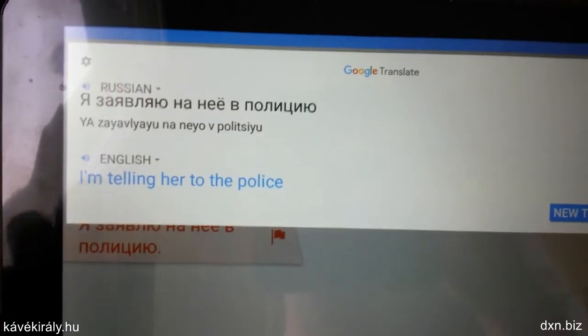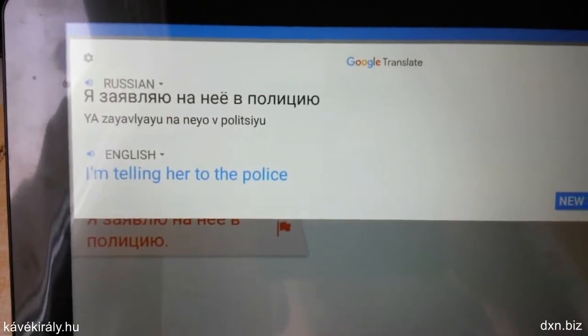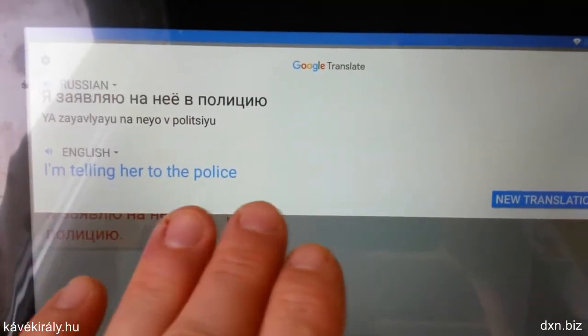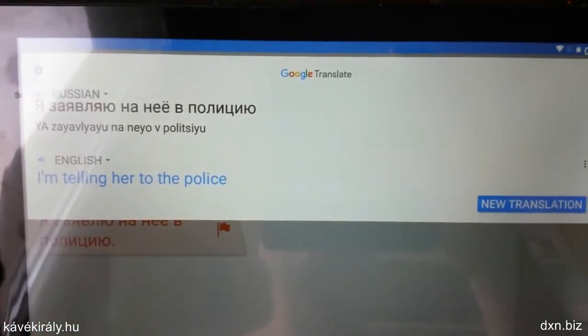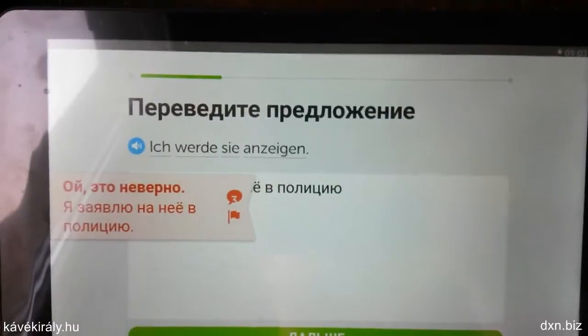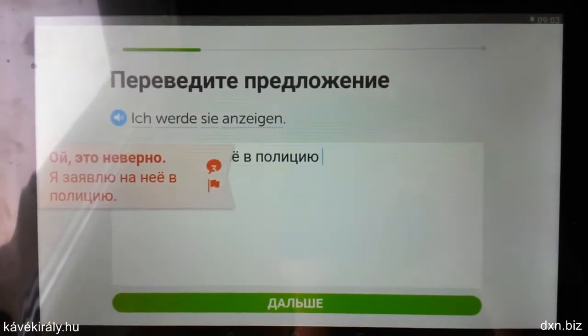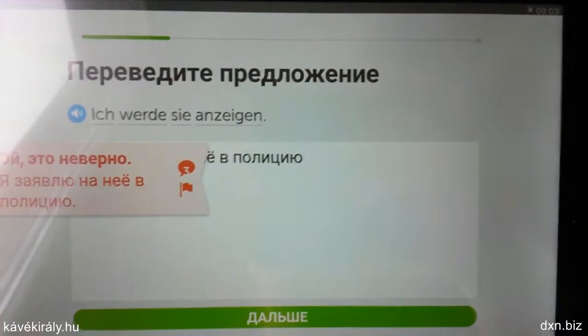So I'm telling her to the police, well, it's not pretty correct. I report her to the police, okay? If you see a sentence like this, you can tell the meaning, okay? We click back, and this is the example where Google Translate is not as correct as Duolingo, but I wanted to show you that you can check the meaning.